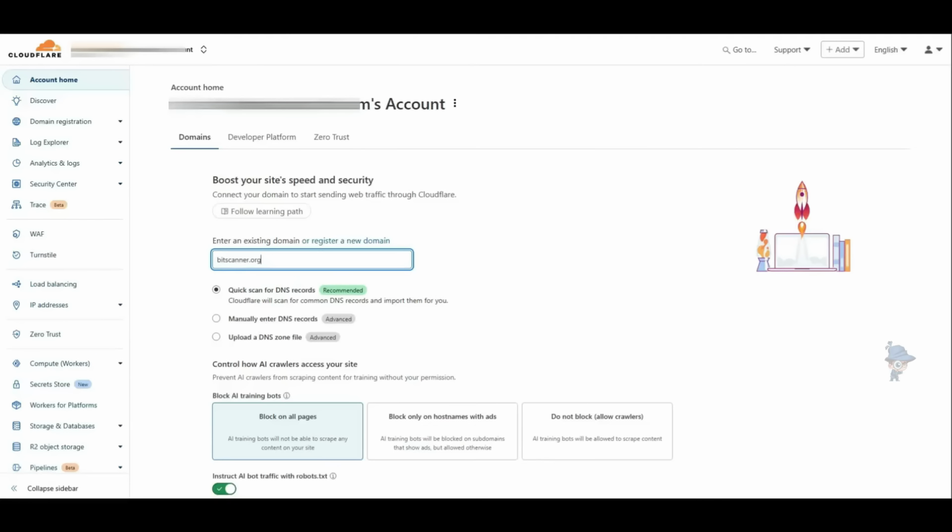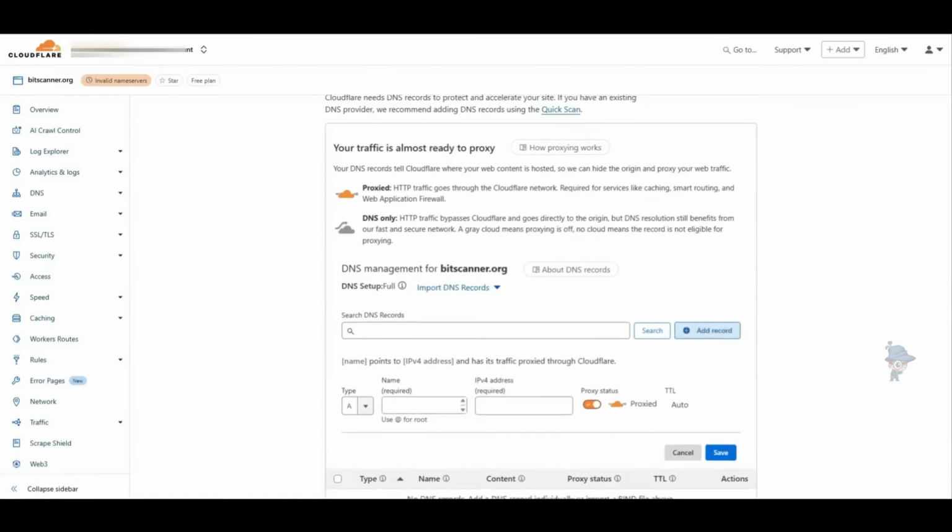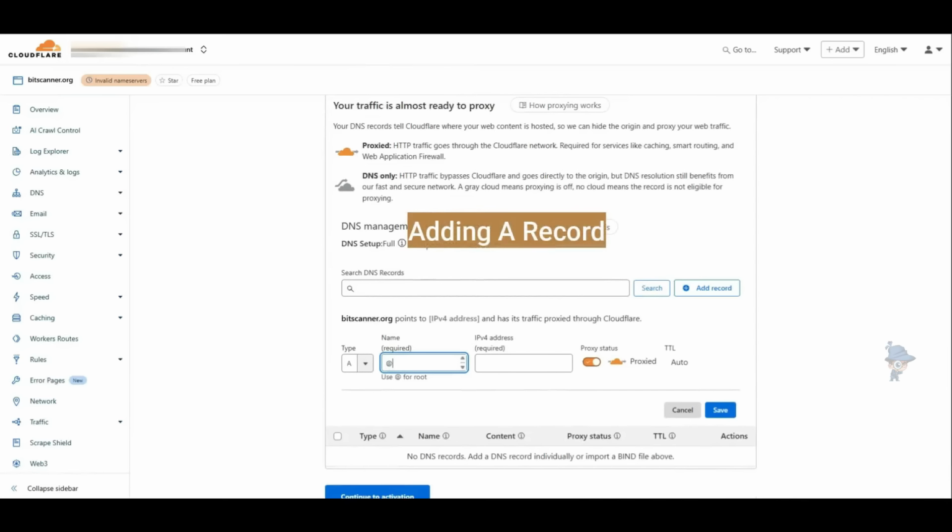In manual configuration, you have to update DNS records one by one. Enter the domain name here, then choose the manual DNS records option. Here, click continue to proceed. To add the DNS records, click the add record option. In the name field, enter @. It will take the domain name automatically. In the IPv4 field, enter your website IP record. Click the save option.